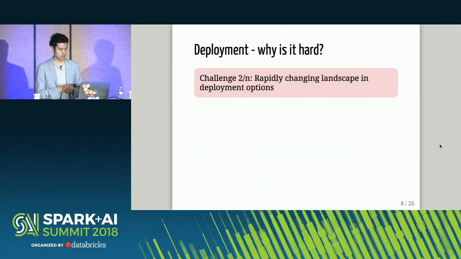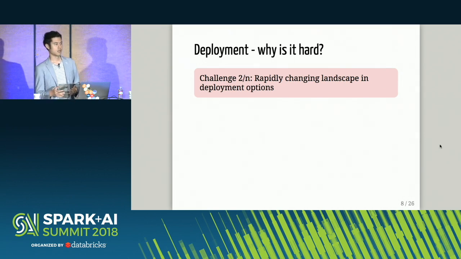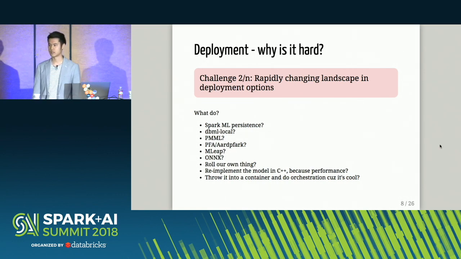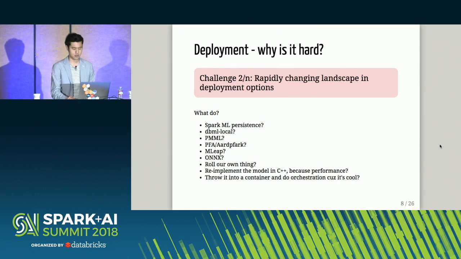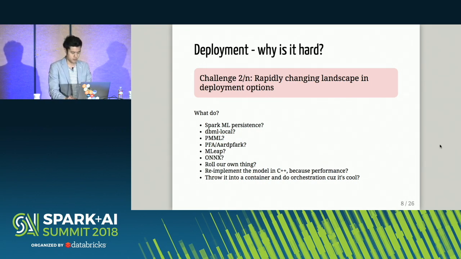And then another challenge is that there are just so many different ways you can deploy models today. If you do a search or just look at some of the talks from recent conferences, just for Spark ML, there's a ton of different ways you can, quote unquote, deploy models. So there's the native Spark ML persistence API. There's PMML, which was promising but doesn't work very well. There's PFA and Aardvark, which I don't think is open source yet. And there's a few other different things.